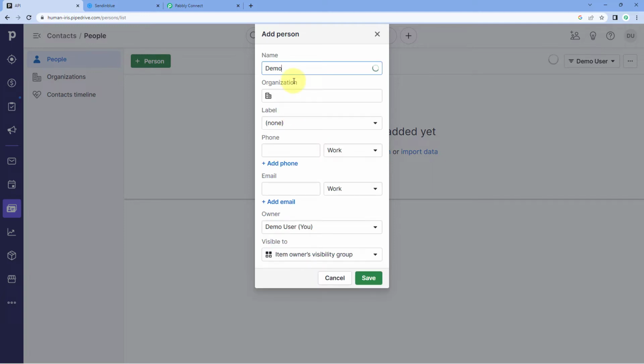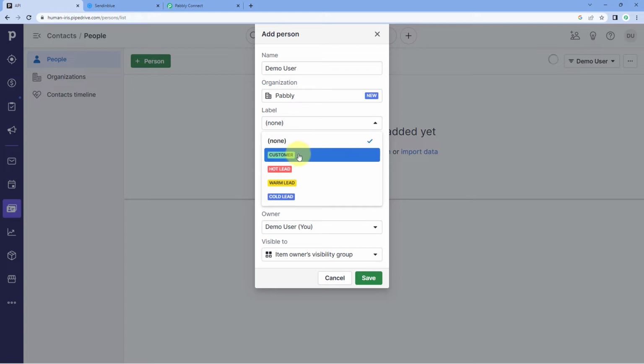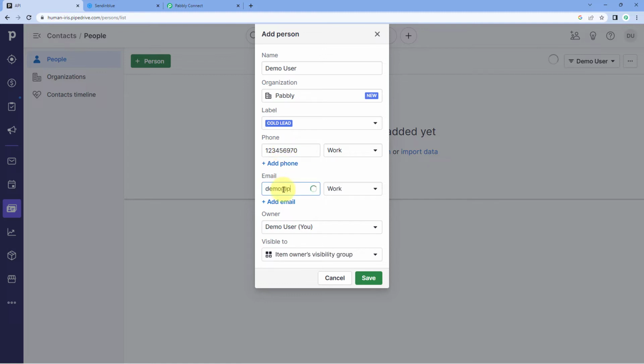For example, this is the name, demo user. Organization is, for example, Pabbly. Let's add a label. For example, it's a customer or a cold lead. Let's add a mobile number and an email address as well. After this, if you want, you can add more details, more custom fields as well. But right now, I'm not adding those details. And just click on save.